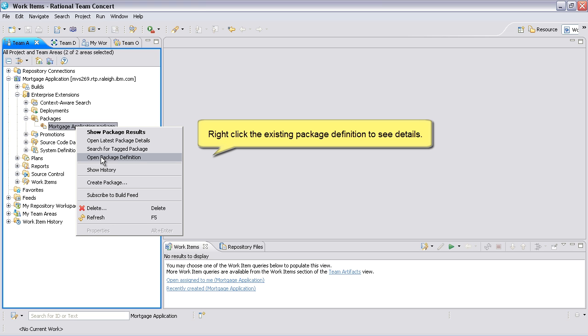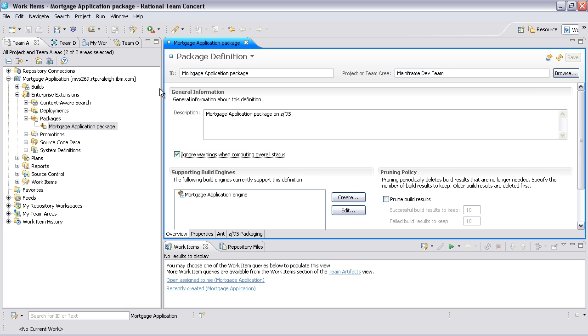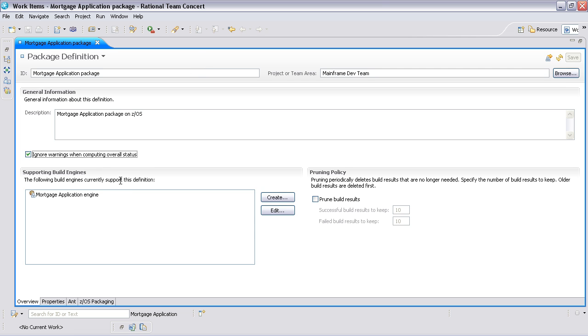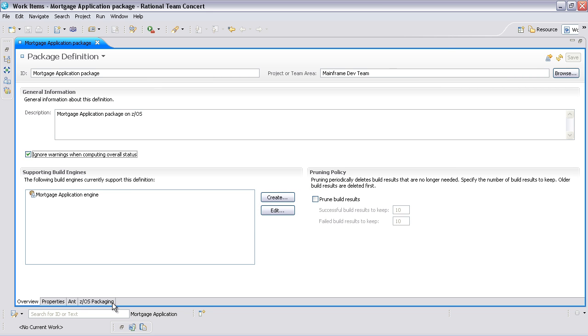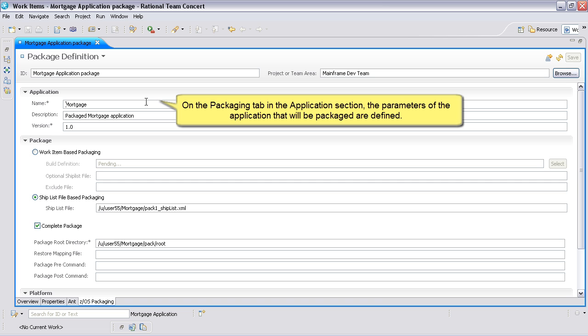Right-click the existing package definition to see details. On the Overview tab, select the build engine used to run the package build. On the Packaging tab in the Application section, the parameters of the application that will be packaged are defined.